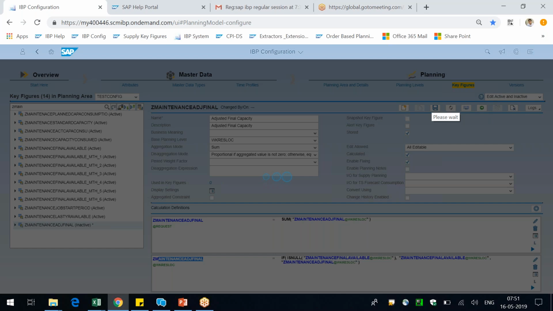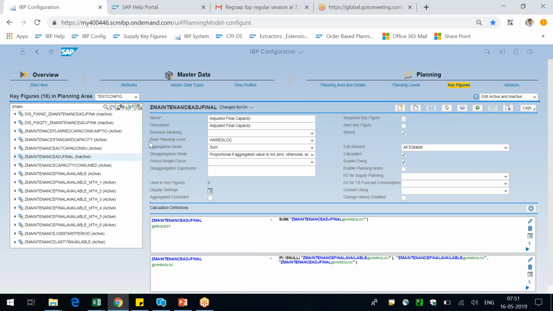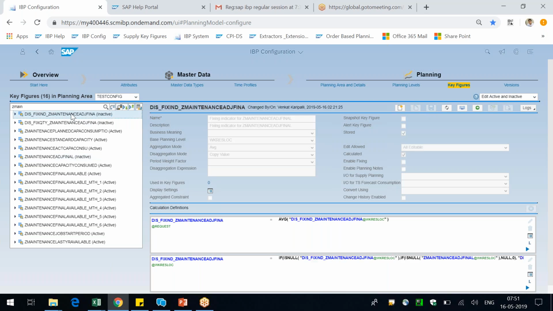For any key figure that we do a fixation on, if we enable the fixation functionality, the system auto-creates two internal key figures. With this naming convention: DIS underscore FIX indicator underscore the key figure that we use, that is Z maintenance adj final. And another internal key figure, DIS underscore FIX QTY underscore Z maintenance adj final.